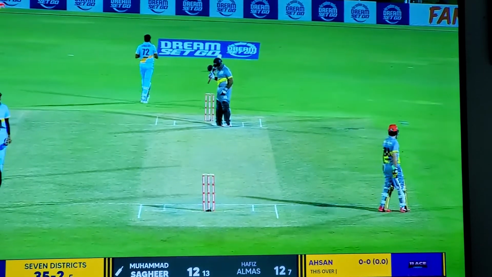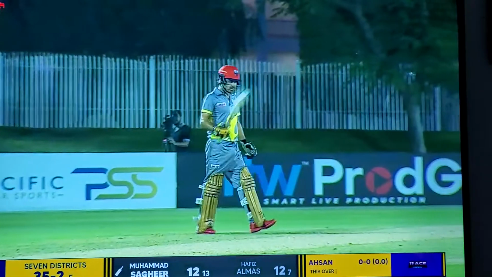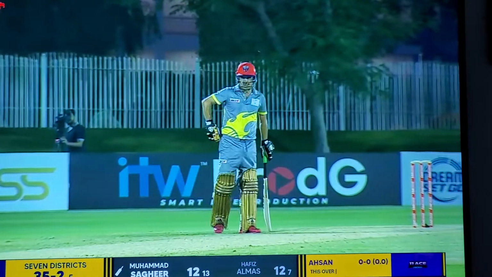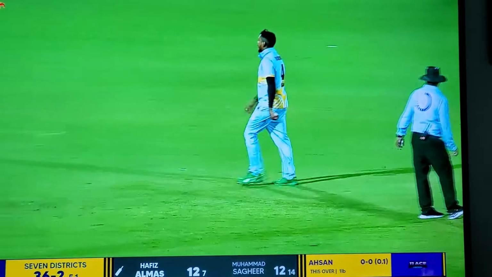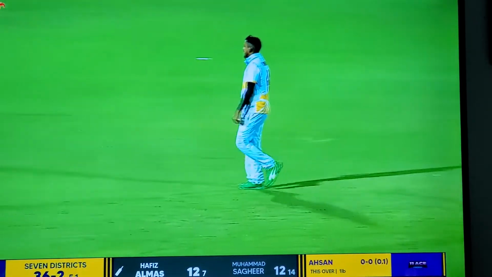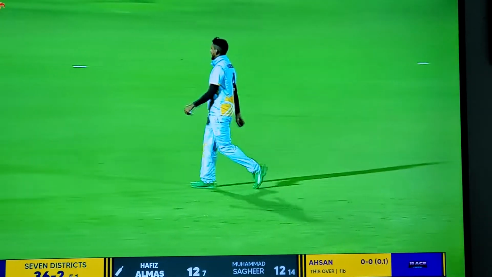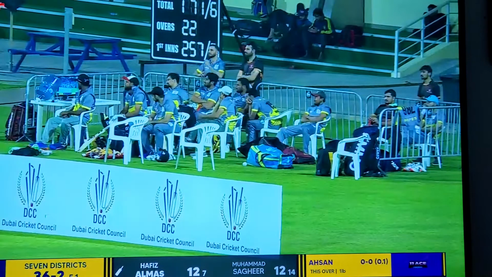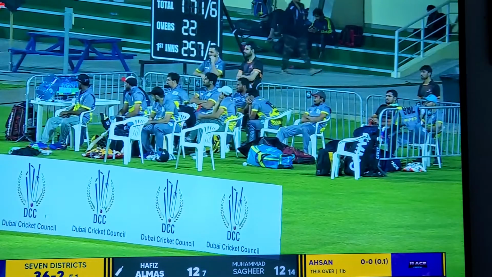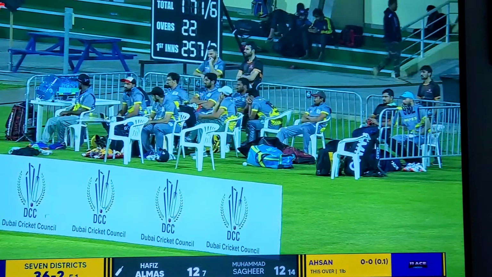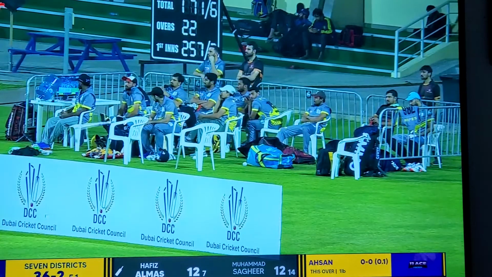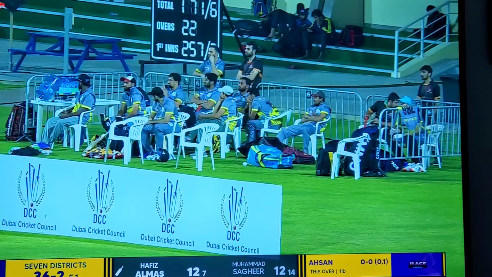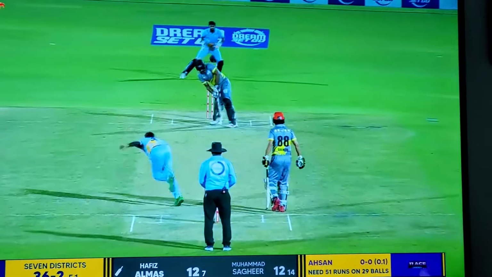Yeah, it's been a grind for 7 Districts. Required run rate has jumped above 10, started at 8.5 at the beginning of the innings. So they're making a meal of this run chase. Still yet to win a match in the DCC X10 so far. And you can see that's a very tense looking dugout. Yeah, absolutely. They are tense. The batting has been struggling just a bit.